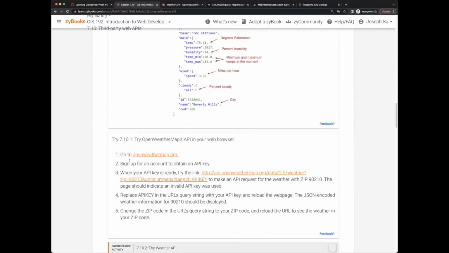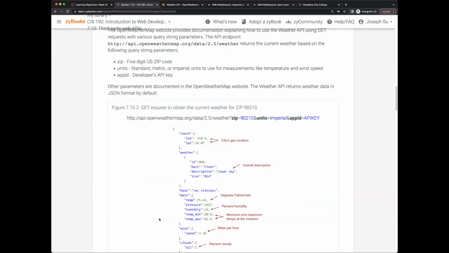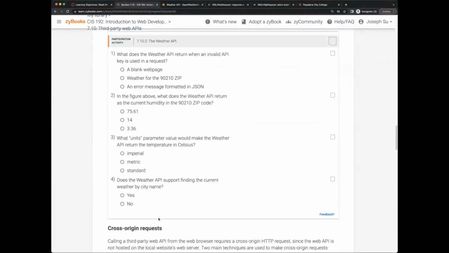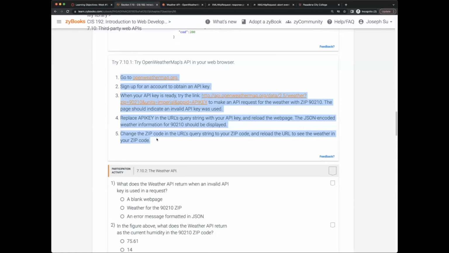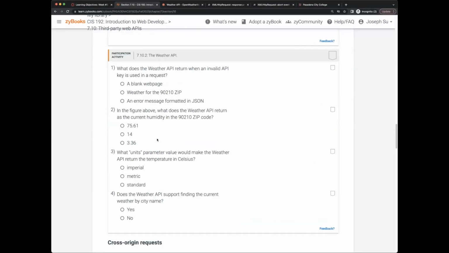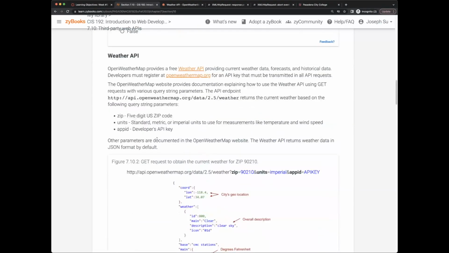Yeah, and then please do this. I believe there's a PA that goes in. Do this on your own time, please, and see if this makes sense to you. And if you don't get anything back, ping me on Slack. All right, any questions so far about this weather API?